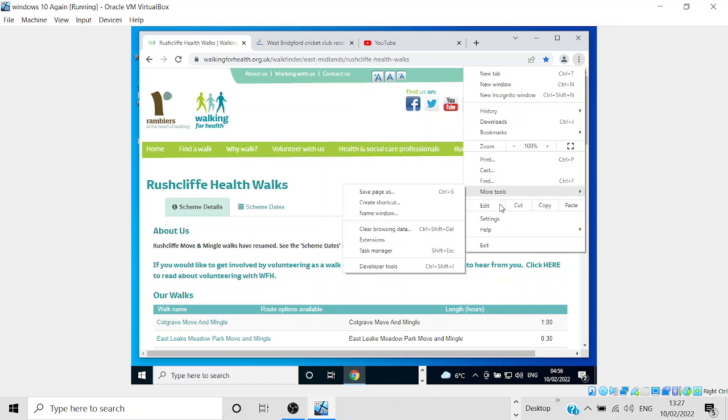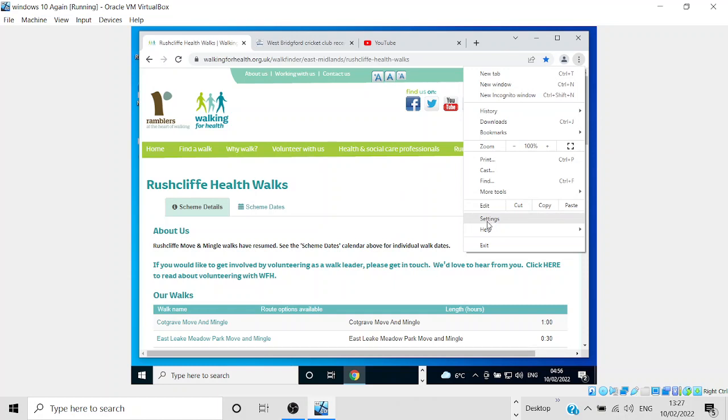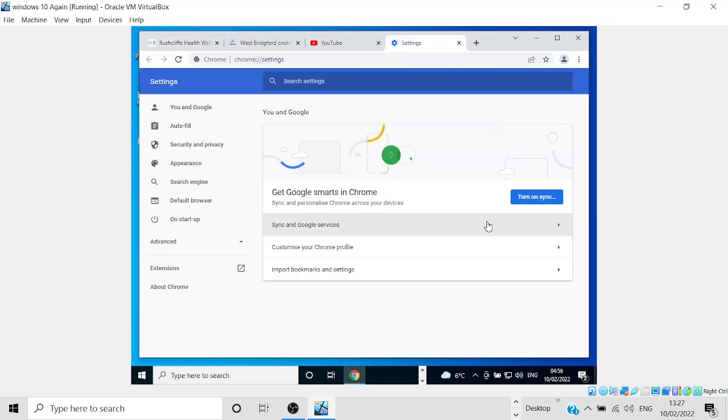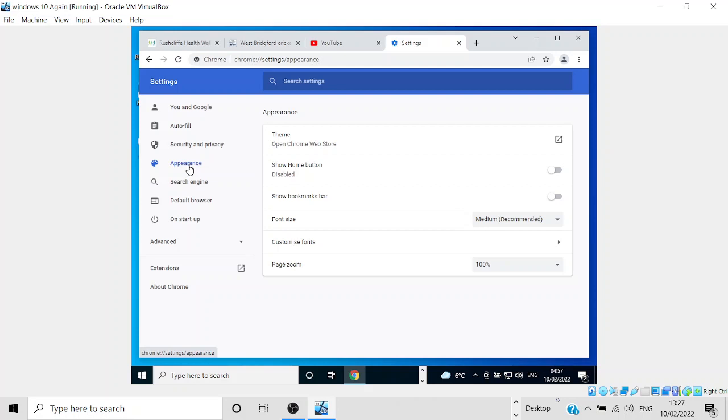Right, what else can I show you? Let me look in settings, one second. Let me see if there's anything in here that's... let me just look in appearance. I won't go into anything too technical now. So here you can change the font size if you struggle to read small print. And here you can adjust how much the page is zoomed in on, if you struggle with your eyesight.